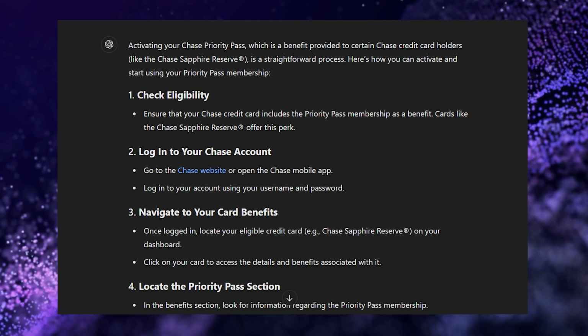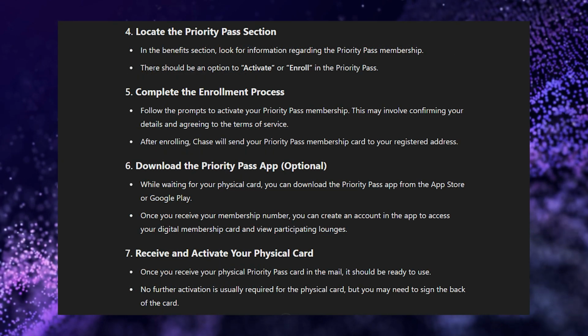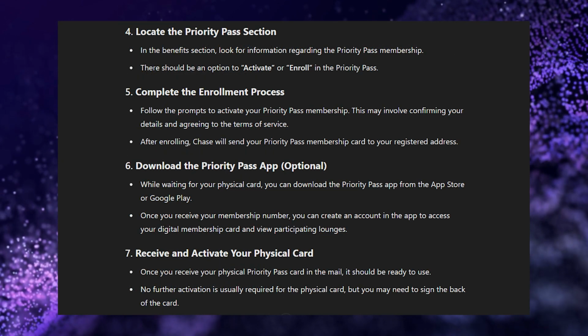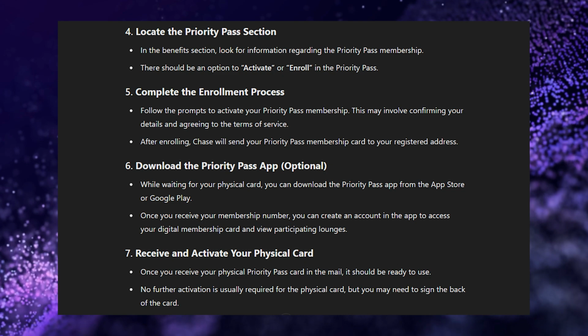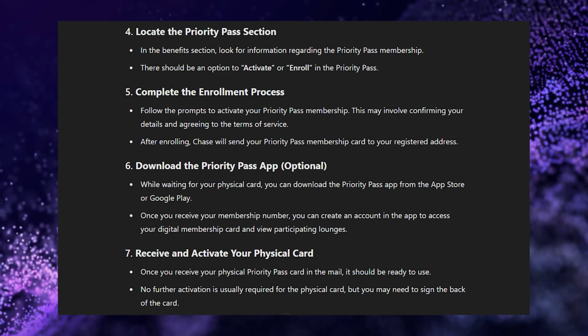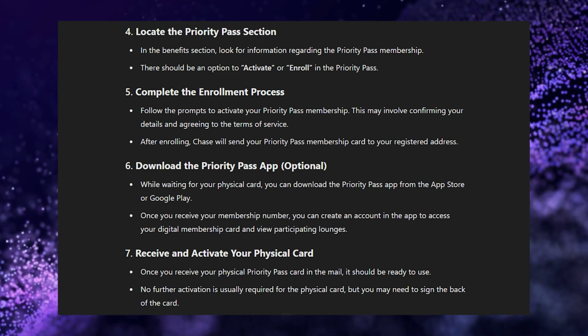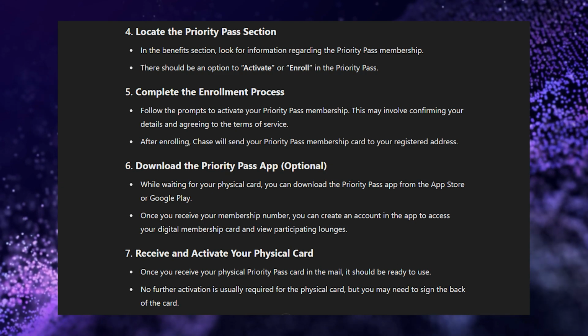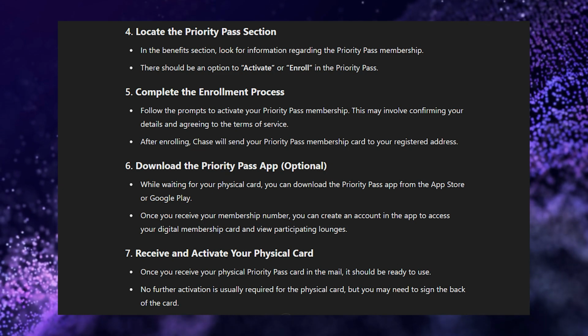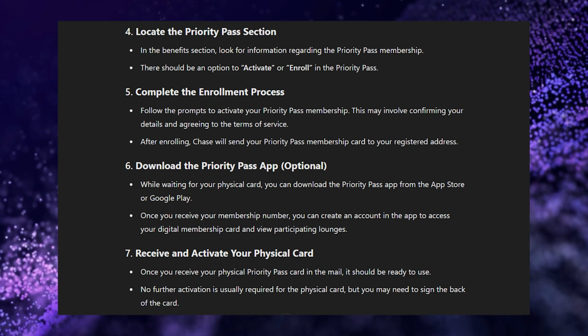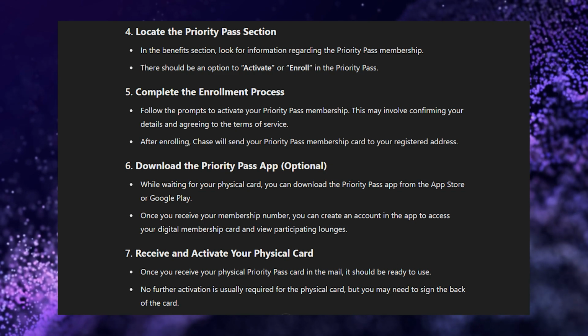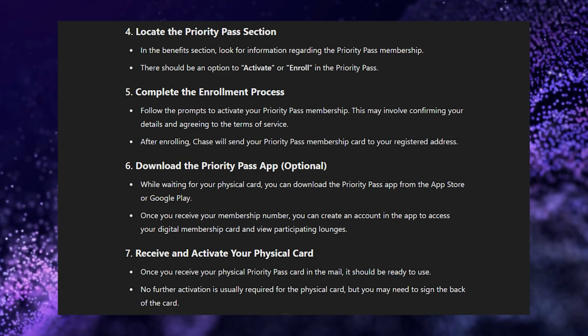Now, moving on to the fourth step, that is locating the Priority Pass section. Information regarding the Priority Pass membership. There should be an option to activate or enroll in the Priority Pass. Now, the fifth step is completing the enrollment process. Follow the prompts to activate your Priority Pass membership. This may involve confirming your details and agreeing to the terms of service.